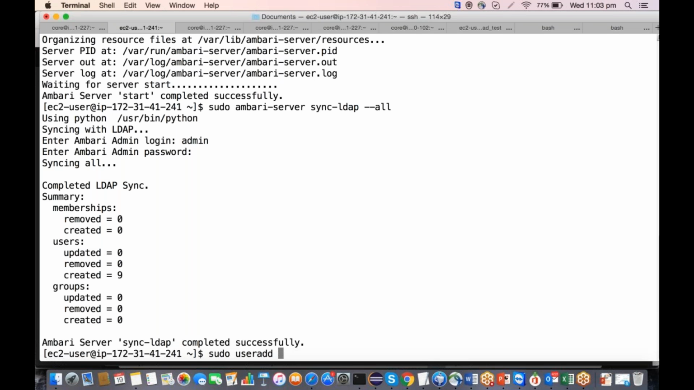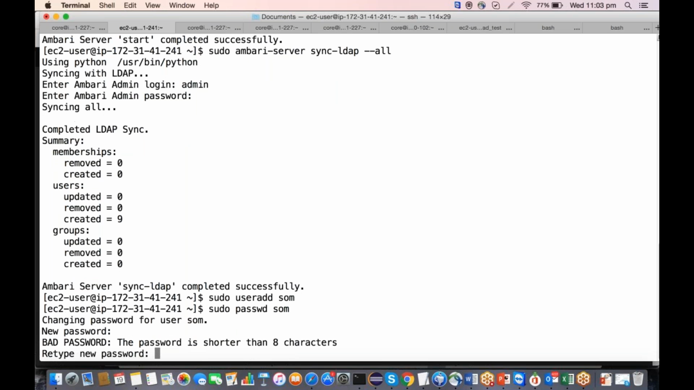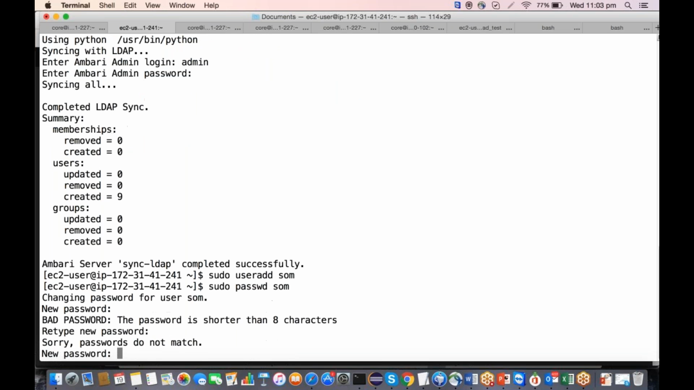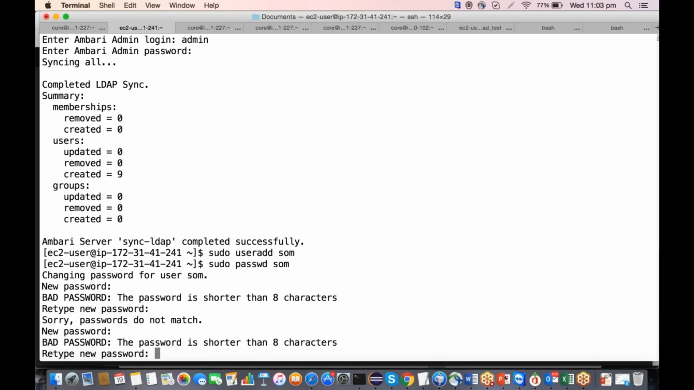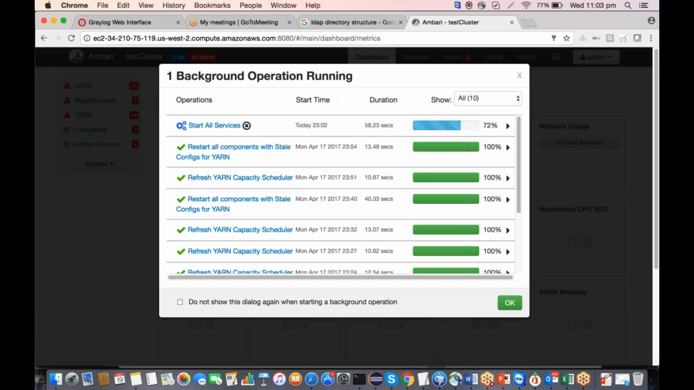useradd som, sudo, password som, password som. That's it. Now will Ambari recognize this? No, it will not.